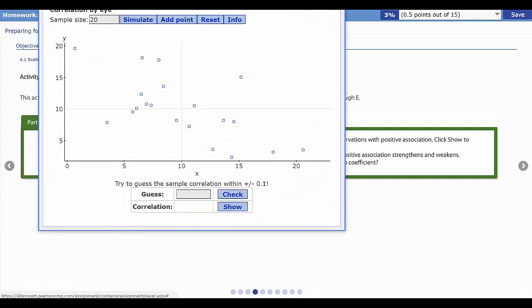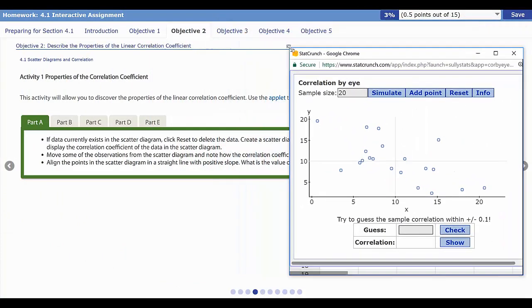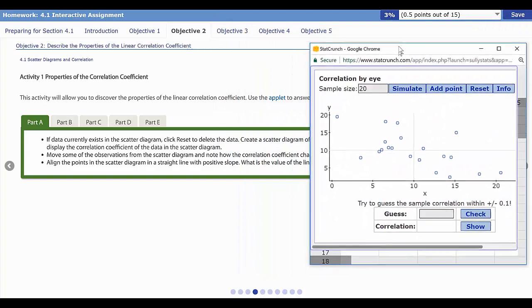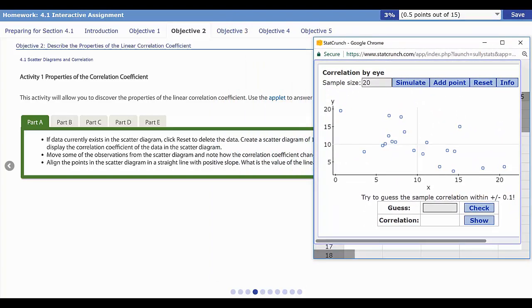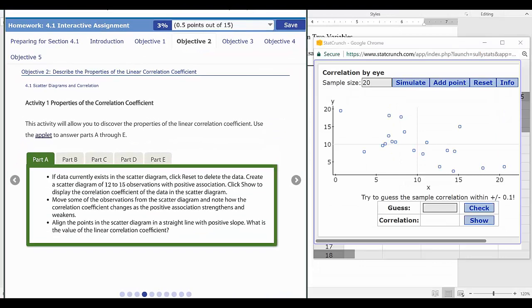So I click the applet link and the applet pops up. My recommendation to you is that when you're working with the applets, shrink the applet down and then shrink down the screen that contains your interactive assignment so that you can place these side by side. By doing it this way, it's easier to work your way through the applet. And notice that the words on the applet adjust so that they fit on the screen.